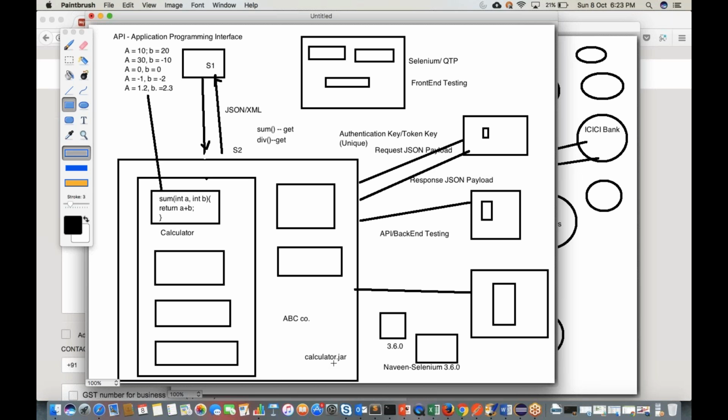Okay, so let's say ABC company has a calculator.jar file. They say, okay, we won't share our source code with you guys. We will just give you one jar file, import this particular jar file in your project in Eclipse, and use our methods. That's it. Let's see the Apache POI API like that. Just use the Apache POI API, the Log4j API, the TestNG jar files, or JUnit jar files and all. Right? So guys, this is the concept of API. Everything is available in the form of APIs.